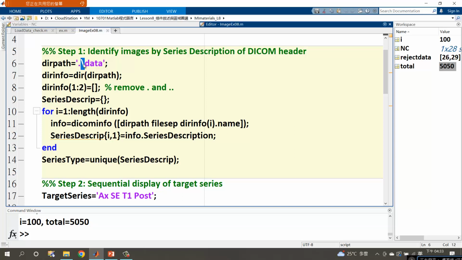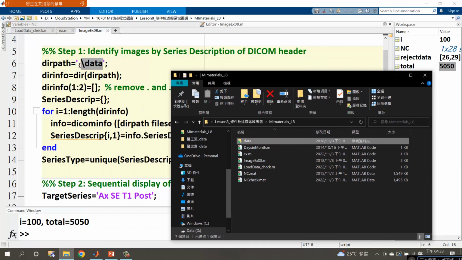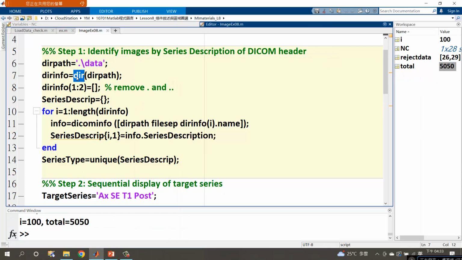And you can see this slash. This means the file separator. So in the current folder, you can find there is a subfolder data, okay? Just like this one. So I'm going to just assign this. Again, I use the dir function right here to get all the information from this folder. However, I removed the period and the double periods from this dir info. Okay, again, this is what we did before.